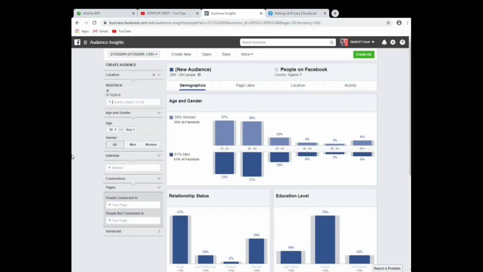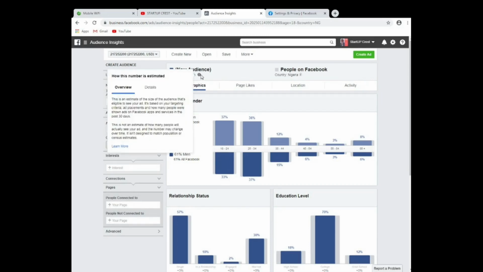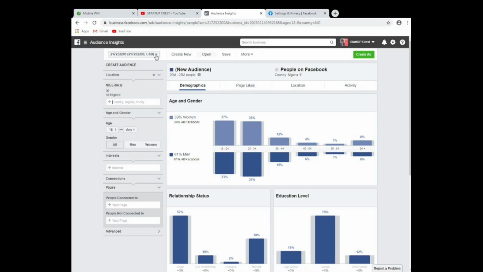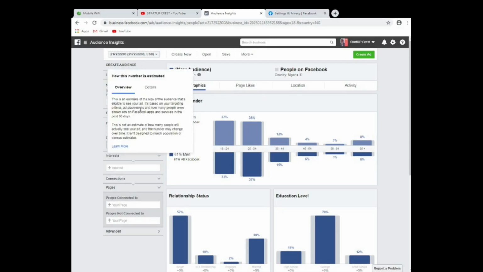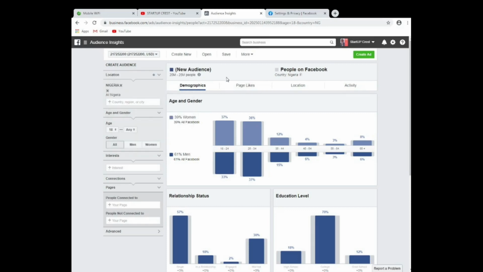You see that the data has changed. From Facebook's side, you can see that about 20 million to 25 million Nigerians are on Facebook, because this is the total population of Nigerians who are on Facebook according to Facebook. Although Facebook says this is an estimated size, so it could be more or it could be less. But that's not what our interest is. Our interest is how to use this platform to create the perfect buyer persona.